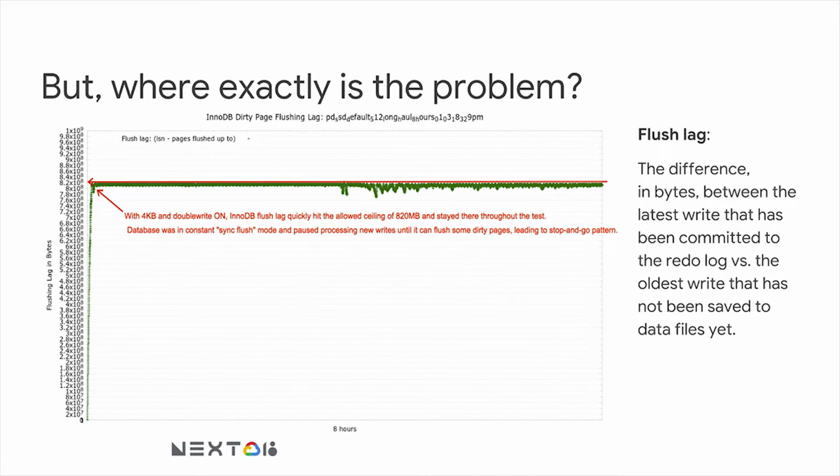So when InnoDB sees the flush lag, or the size of the redo log, grow approaching that limit, by default it's at around 80 to 82% of that limit, which is plotted as a horizontal red line on this chart. That is when InnoDB will go into what they call a sync flush state.